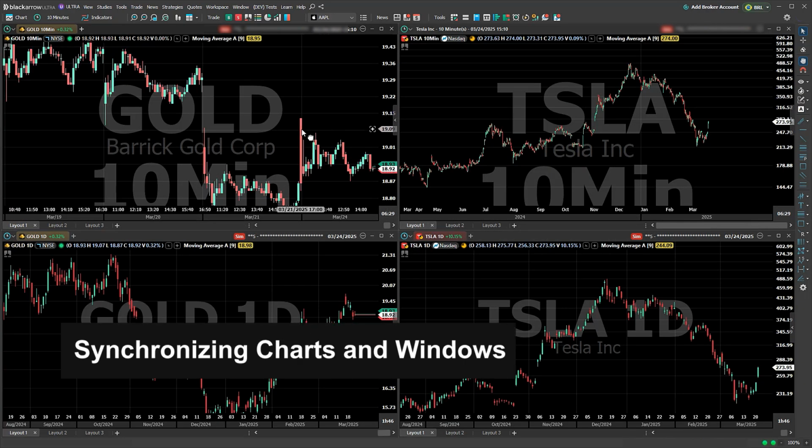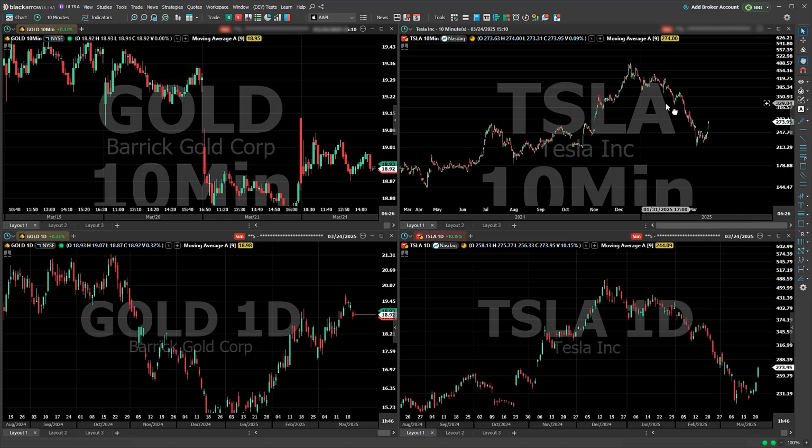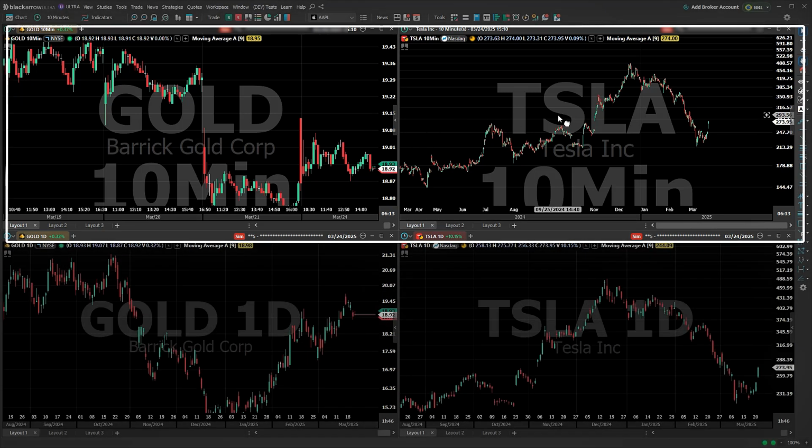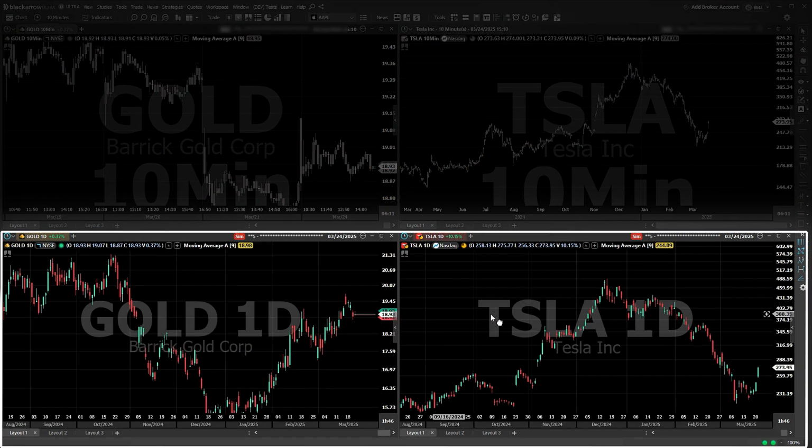Synchronizing charts and windows. Syncing your charts and windows in BlackArrow is essential for a seamless trading experience. Let's suppose you want to display one asset on the left side charts and a different asset on the right side charts. You also want intraday timeframes on the top charts and a daily timeframe on the bottom charts.